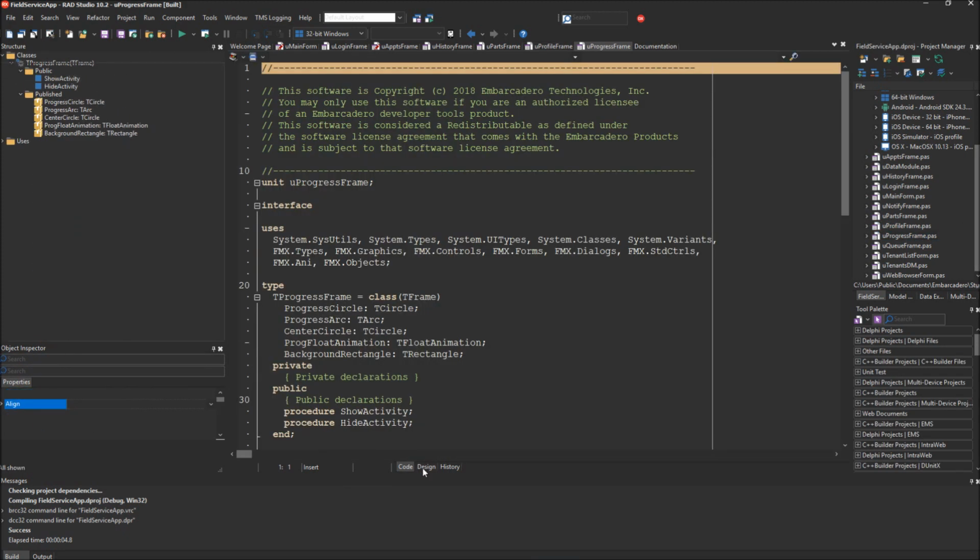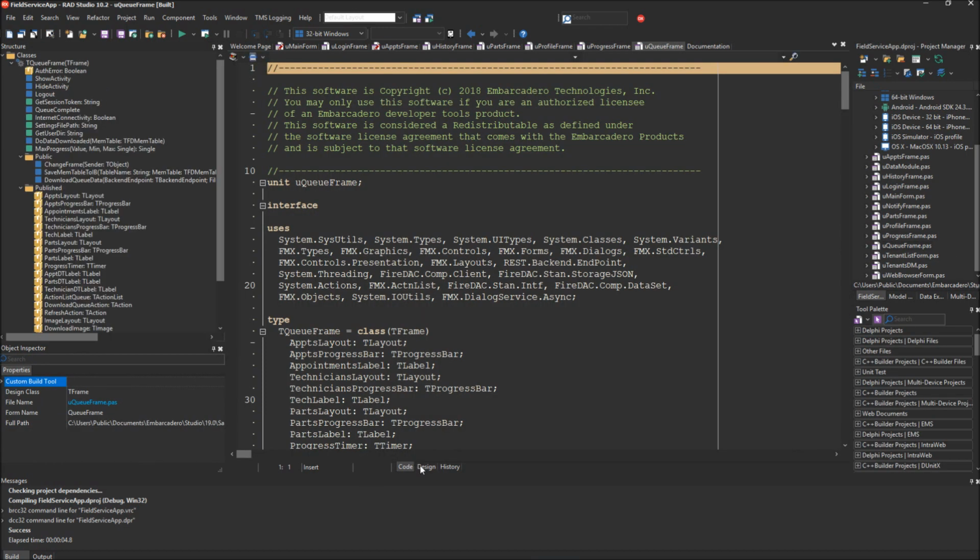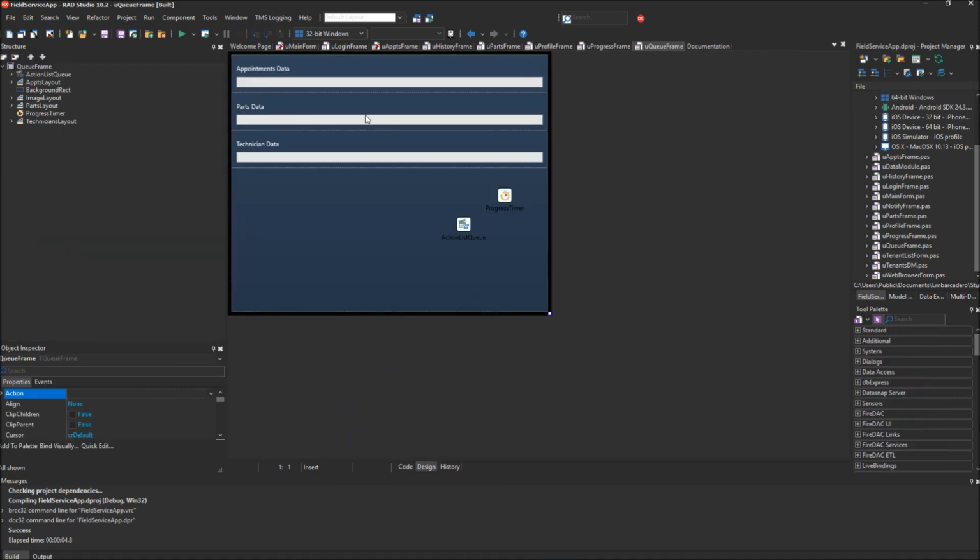Now the progress frame is an activity frame that we display over the top of the application when activity is going on. And so this is just a simple animation that's here, a TFloatAnimation. The partial quarter circle spins around over the top of the other two circle components. So we have the queue frame, which is the data sync frame, and it downloads the data from those three tables on the server. And so now let's talk about the data module.